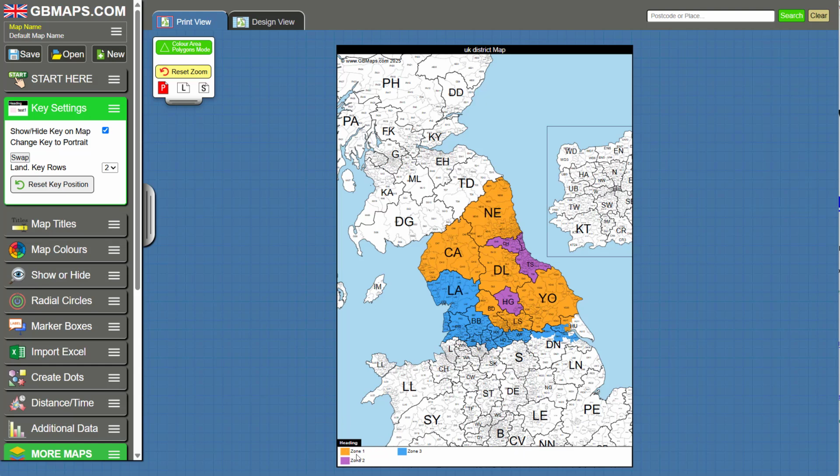Now depending on how many names you have in the key, you might want to change the number of rows in the landscape key. So if we produce 3, you can see there's 3 in a column. If we make it 1, there's only 1 row, so they all appear in a row along the bottom. Or 2, it will make the best effort at putting 2 above each other.